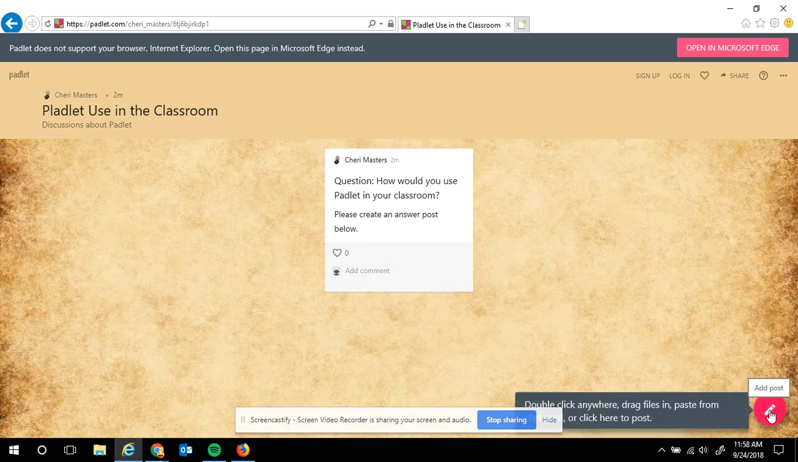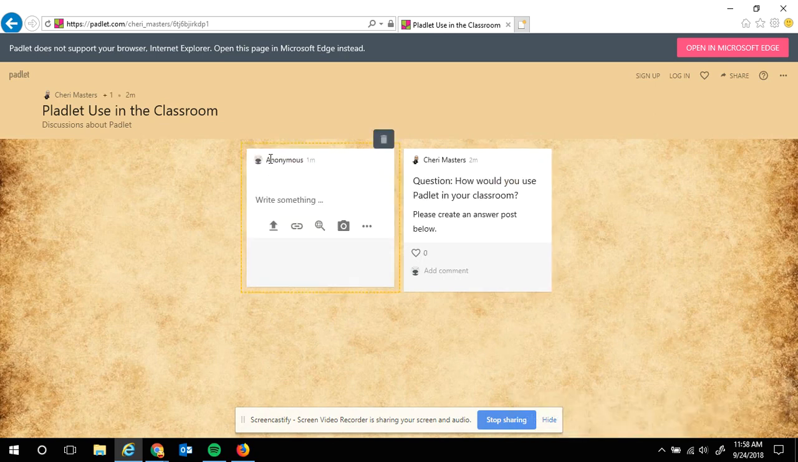And I'm just going to click on the plus sign at the bottom. Notice what it says at the top. It says anonymous. This post will be anonymous. So I hate Padlet. So let's say you get a student who writes something inappropriate. They click on it. Now that's on the Padlet for all the other students who have access to see.